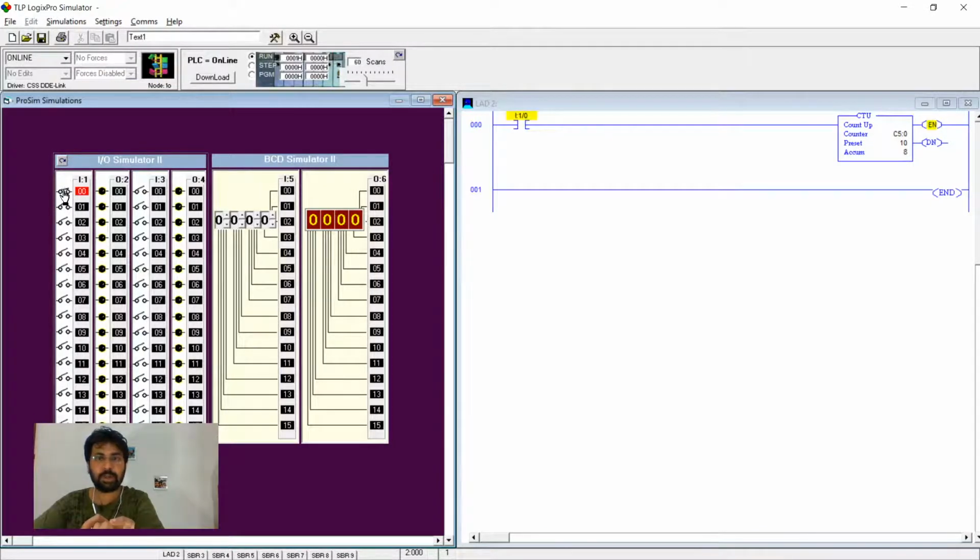So it is just counting the incoming pulses to the up counter, and when it reaches 10, the preset value and accumulator value both are equal. When these two values become equal, now we have got a done bit. So now you can see the done bit is high. Now again I am giving another input. See, it is incrementing, but the value is done. Okay, so it counts minimum 10 values.